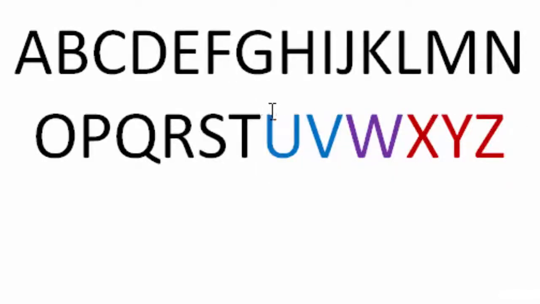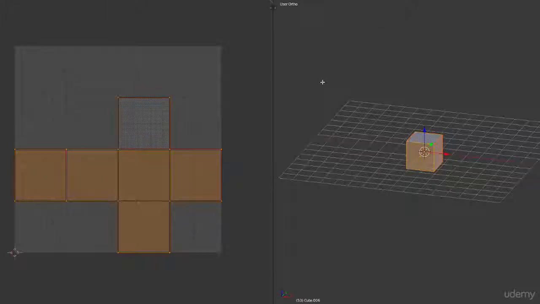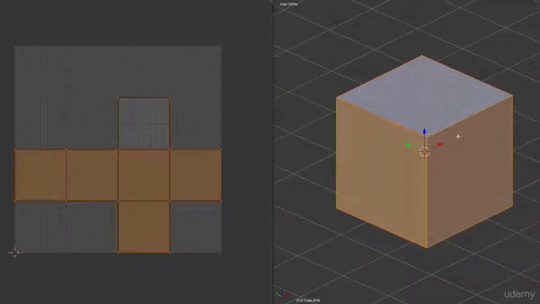So that's basically where the letters are. They're not just random letters. There was a little bit of logic behind it, and that's for the most part the reason why those letters were chosen. So there's a lot to cover in this course. Once we get through the first section, then we're actually going to start unwrapping some objects, okay? So now you know what UV unwrapping is. I'll see you in the next lecture.